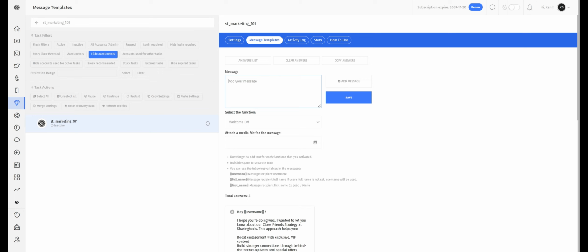You can personalize messages using a username. Automatically inserts the recipient's username. Full name. Uses the recipient's full name if available, otherwise the username is used. First name. Displays the recipient's first name, extracted from their profile.